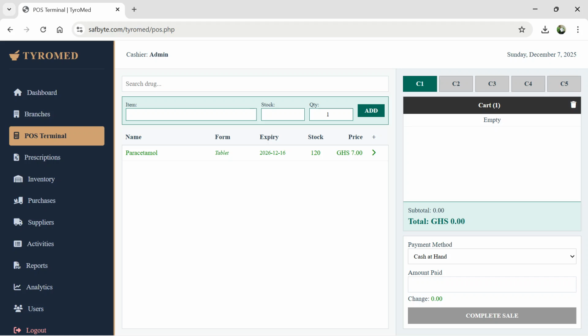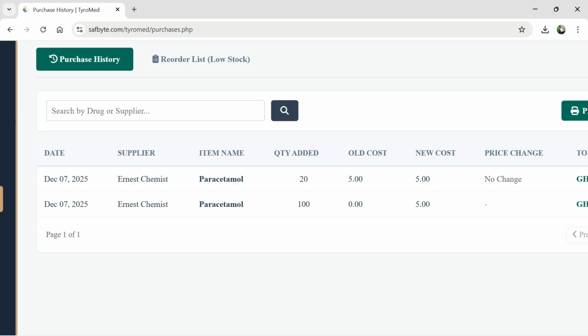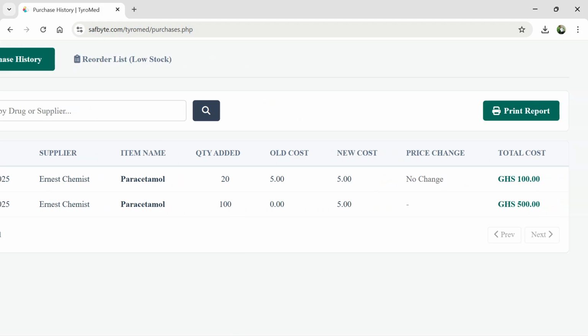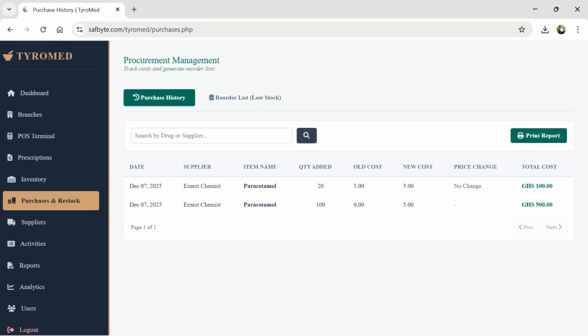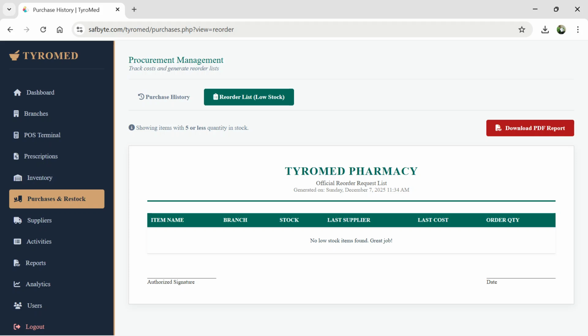Then, so we've done suppliers, we've done purchase. So we have the purchase here. The purchase shows what you've bought from these suppliers. So you bought paracetamol, 20 quantities from NS Chemist, and then 100 quantities from NS Chemist, and then this is the total. You have everything showing here, and you can even print it out. Then we have the low stock here. There's no low stock right now, so this one will take care of all the low stock, which you can print later.